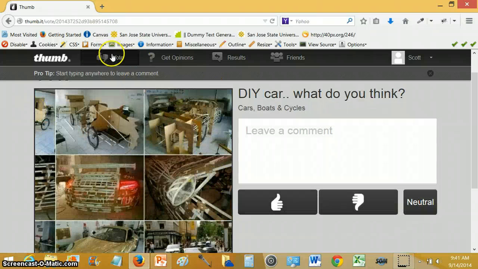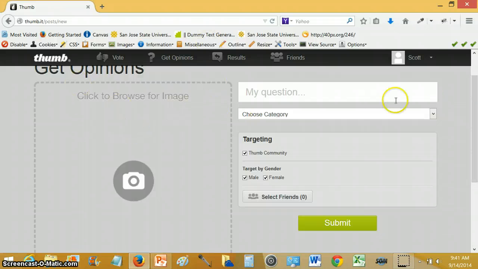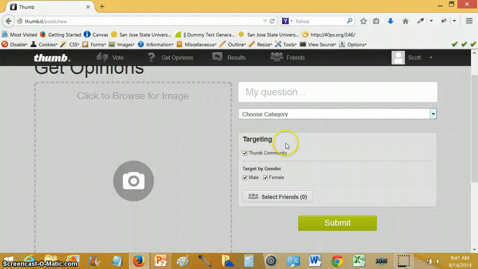Now let me go back to this screen where you want to get your people's opinion on something. You upload a picture here, you put your question over here, you choose a category. If you don't choose one, it just goes out to every category. And you can target all the other users of the Thumb.it community, or you have the option when you first sign up to import your Facebook friend list, or also your address book of your phone, so you could target just specific communities, or just male or female.